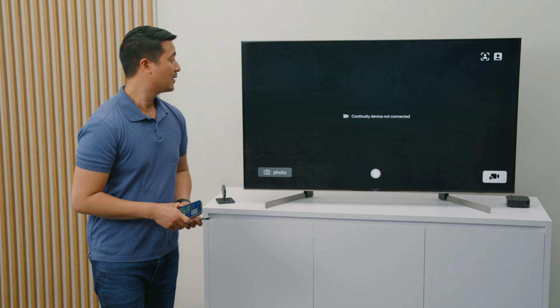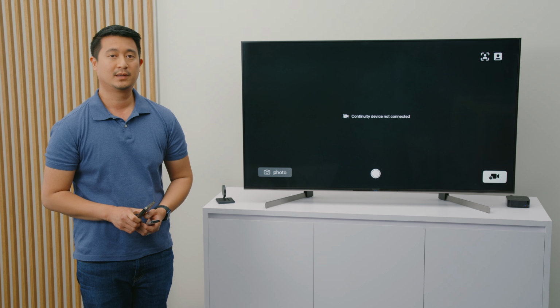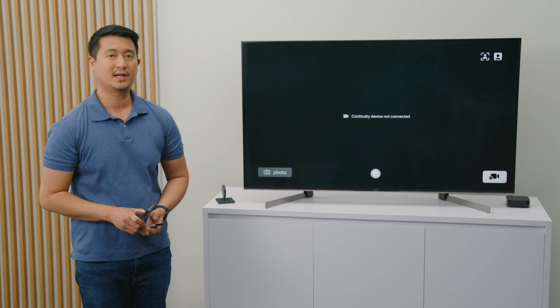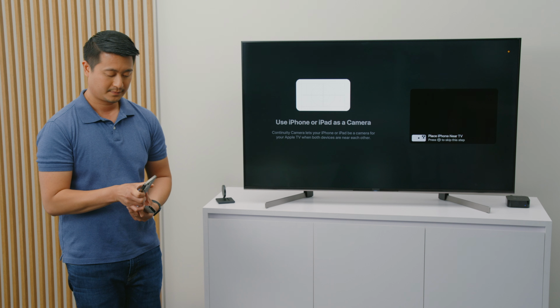Now, let's run it on the Apple TV to see what it looks like. The app launches to the basic UI, but without a camera feed since I haven't yet connected a camera. I'll go ahead and select the button I added to bring up the device picker. This gives me options for connecting a camera. I'll go ahead and select Justin's user and follow the instructions to pair.